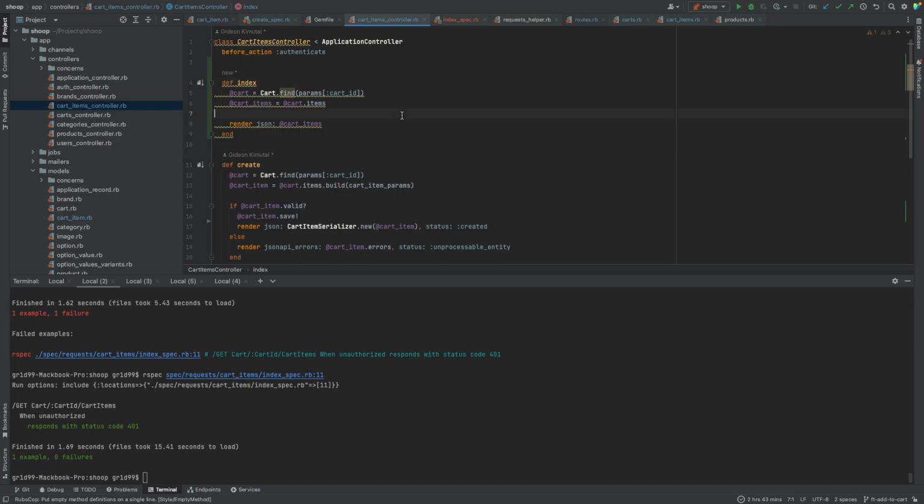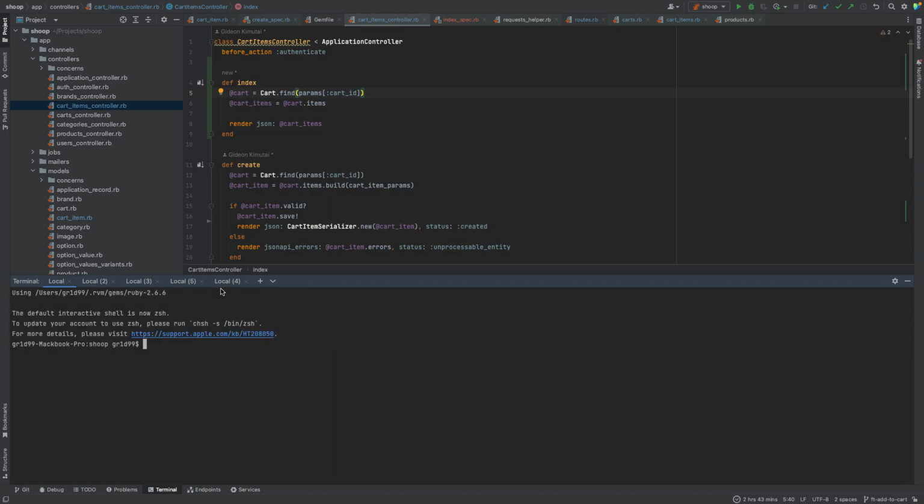This should work, but we are not filtering. Why? We are not filtering by the user ID of the current user. So in order to do this, how do you filter in Ruby on Rails?